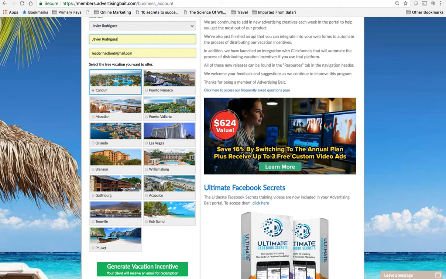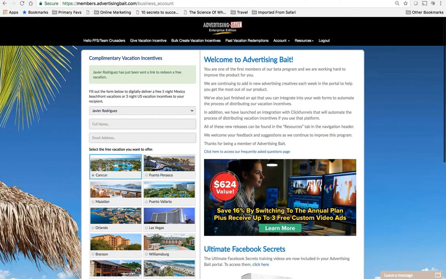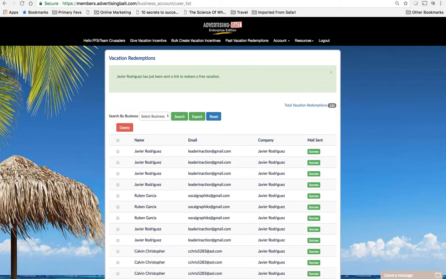So in this example, for the sake of simplicity, I'm going to award myself Cancun. Once you put in the recipient's first name, last name, and email address, just scroll down to where it says Generate Vacation Incentive. A couple of things have happened at the same time. Number one, they just got an email instantly once you hit the button. The second thing is they got added to your Past Vacation Redemptions. As you can see, there's the one I just issued to myself right now.